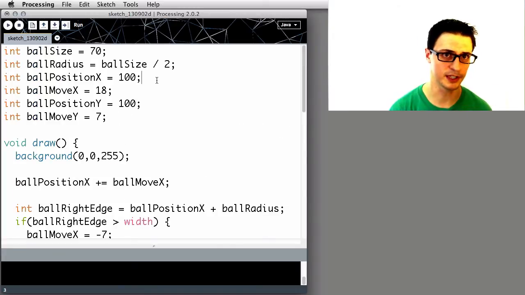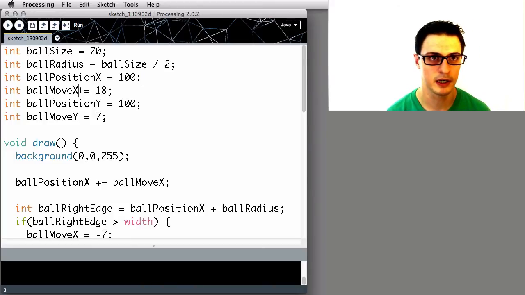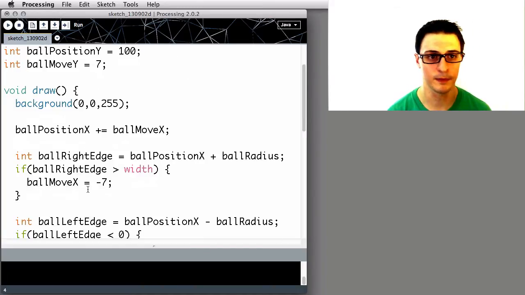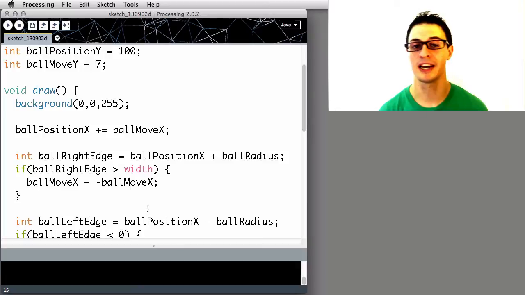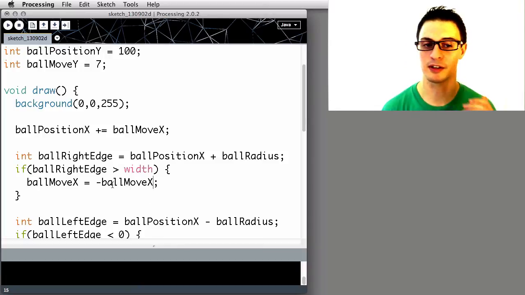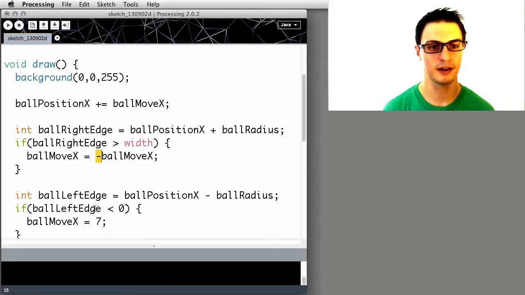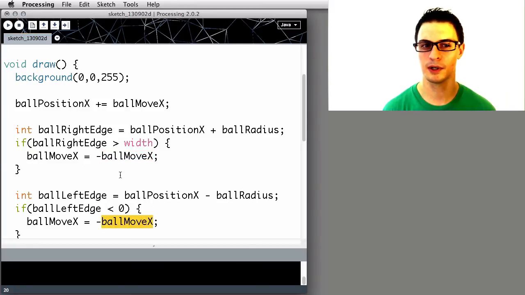Now, there's a few ways we could do this. We could preserve that value by, instead of saying ball move X equals -7, saying ball move X equals negative ball move X. So if we were heading to the right, it'll now be left. If we're heading to the left, it'll now be right, which means we can actually use the same expression for going off the right edge and going off the left edge. Do you see how that works?